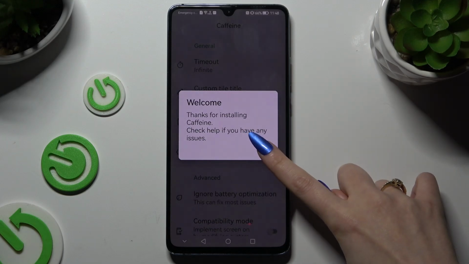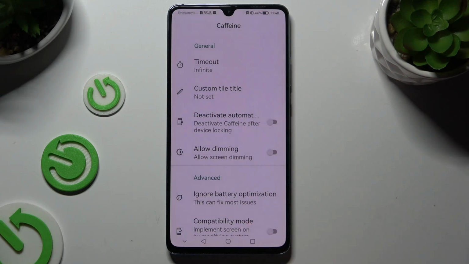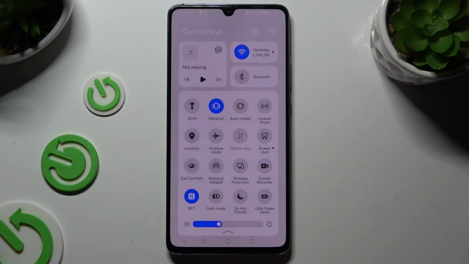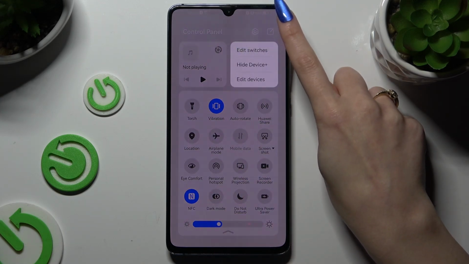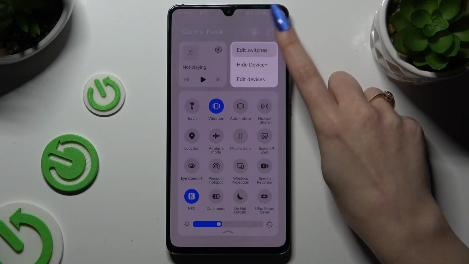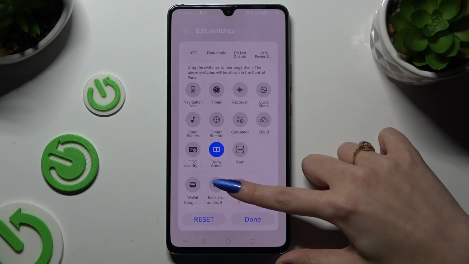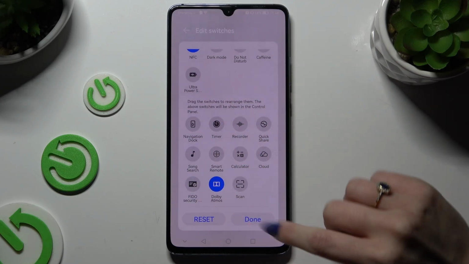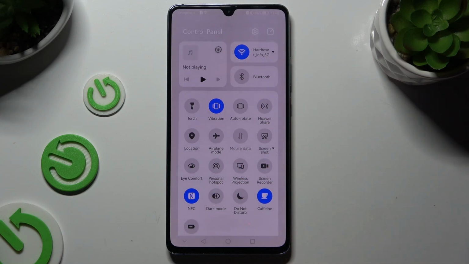Hit OK in Welcome pop-up and tap on Timeout to make sure Infinite is on. Then go into Tab menu and edit your shortcuts. In order to do that, use this icon at the top right corner. Click on Edit Switches. Scroll down, look for Caffeine shortcut and add it to your currently used ones. Then tap on Done. Click on your shortcut and wait.